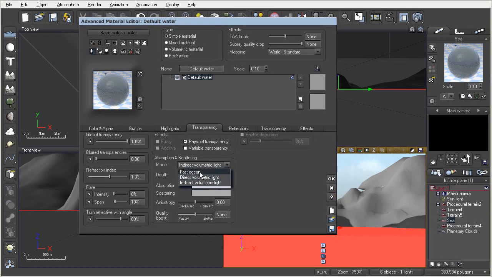Now, we have fast ocean, and this is to be used on ocean-type materials for water. We want to use this on oceans because we're going to be further back away from them, and we're not going to be able to see any type of transparencies as much. So if you need something really quick, use fast ocean.